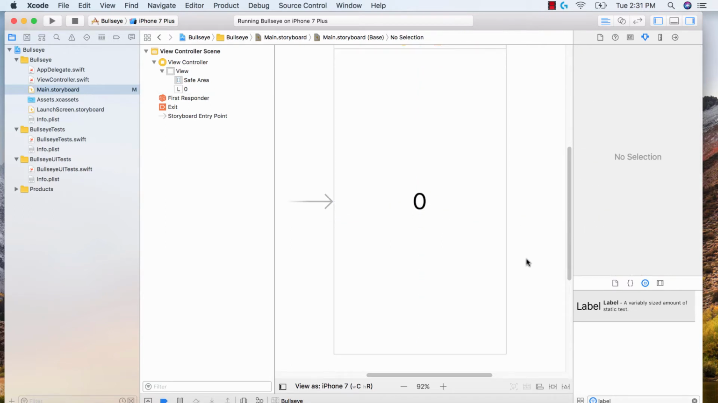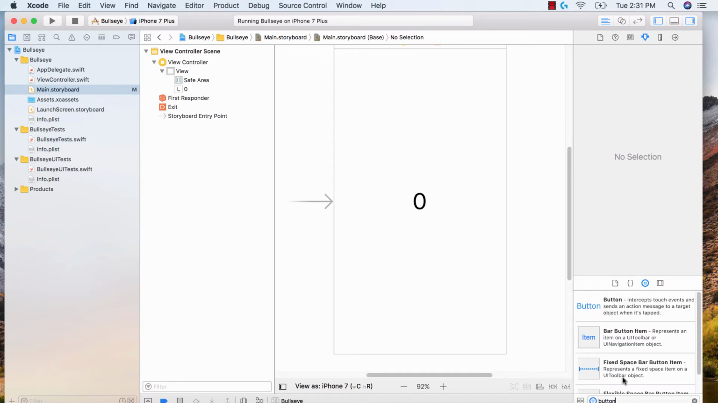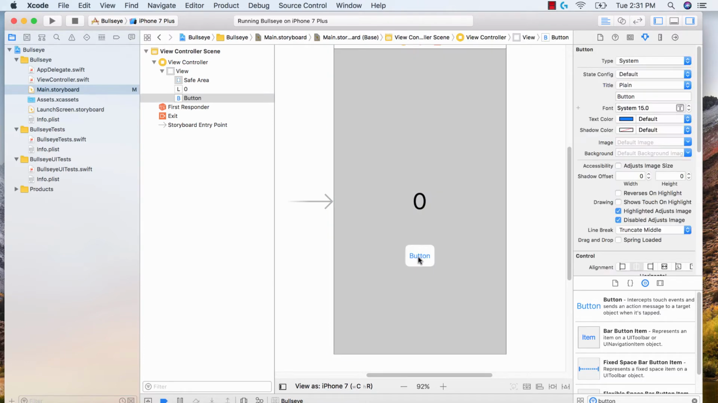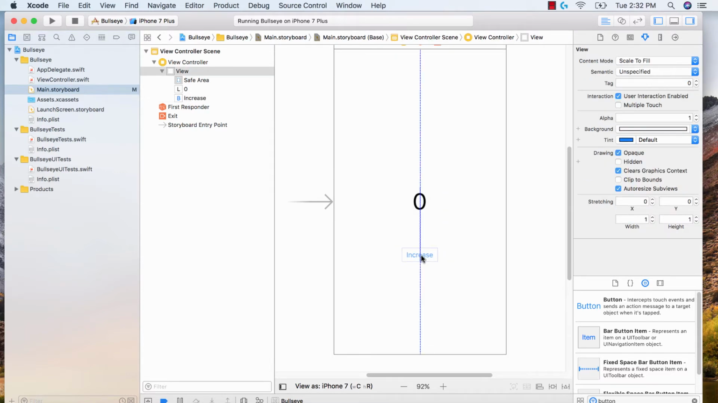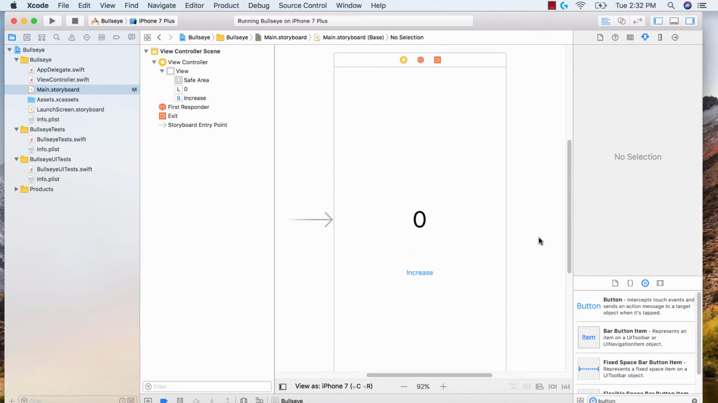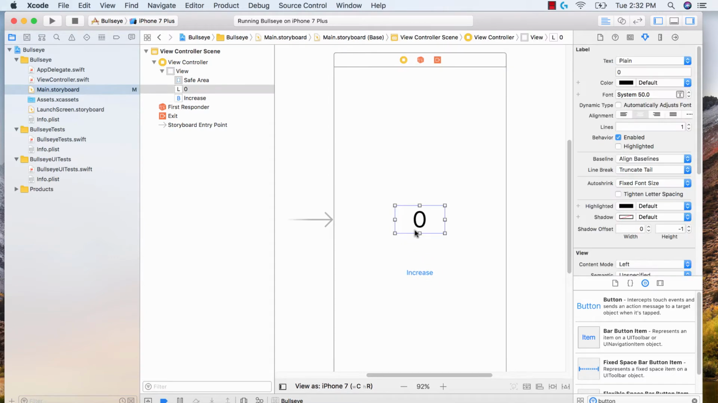Fantastic. The next thing I'm gonna do is add a button. Now, all I did was I went into my object pane and I searched for button. I'm gonna drag this and put it over here, increase. Okay, so increase, and then let's go ahead and put this in the center. Fantastic. So this is our view. We have a label, we have a button.